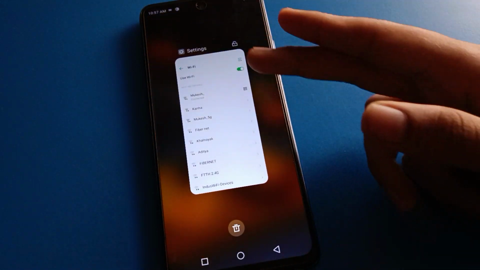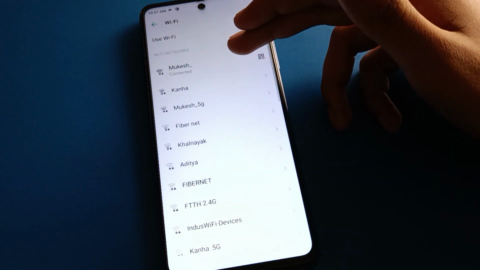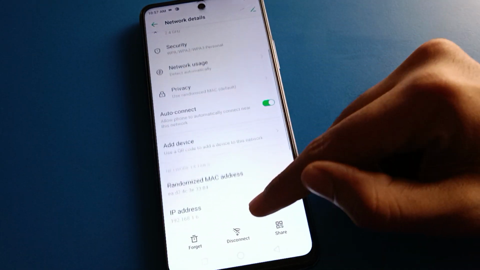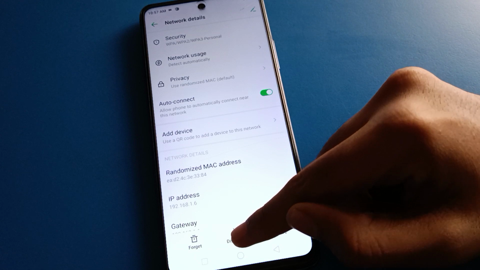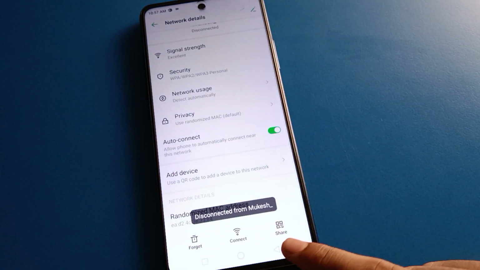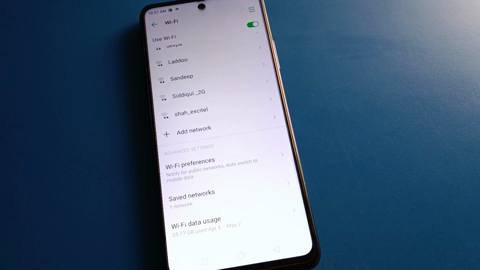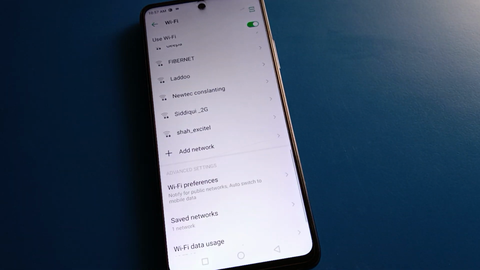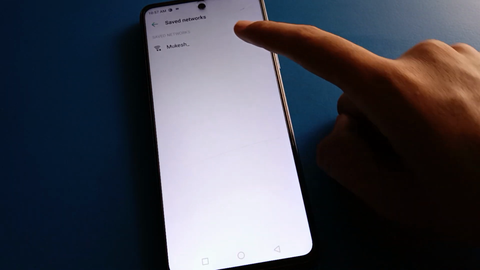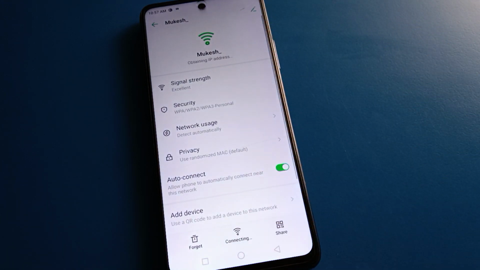Friends, again open Wi-Fi setting. If you click here on Wi-Fi settings, friends, you can disconnect the network, and after disconnecting, the network will be saved in your Tecno mobile. Scroll to the second last option, friends, and you can check the network saved in mobile. So friends, click here on saved network. If you want to connect the network again, click here connect.